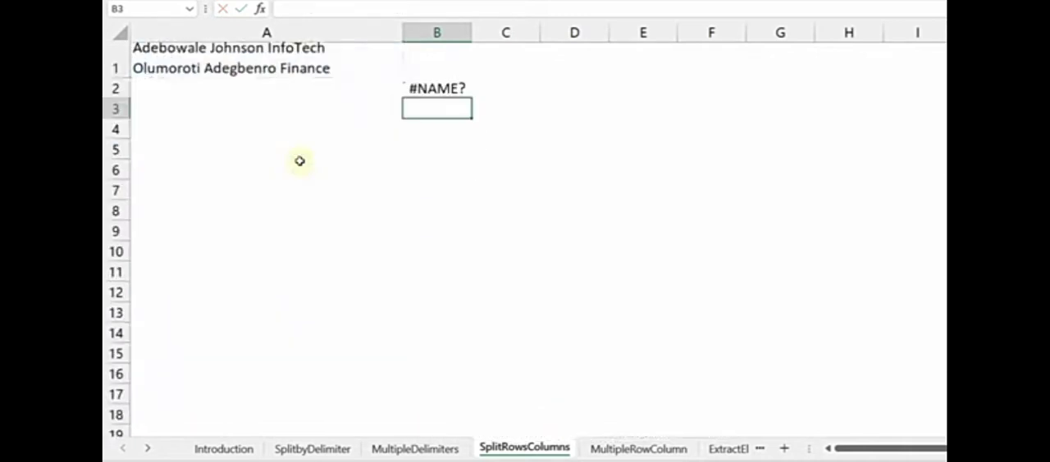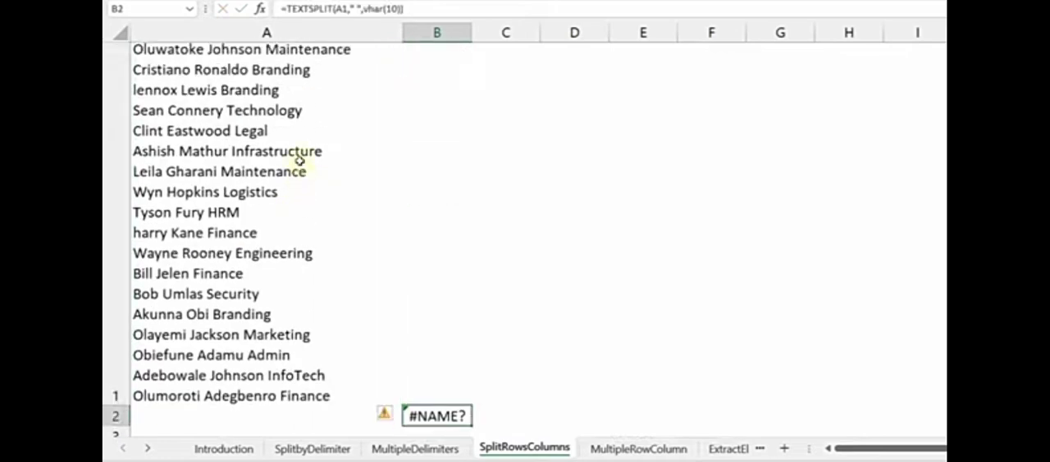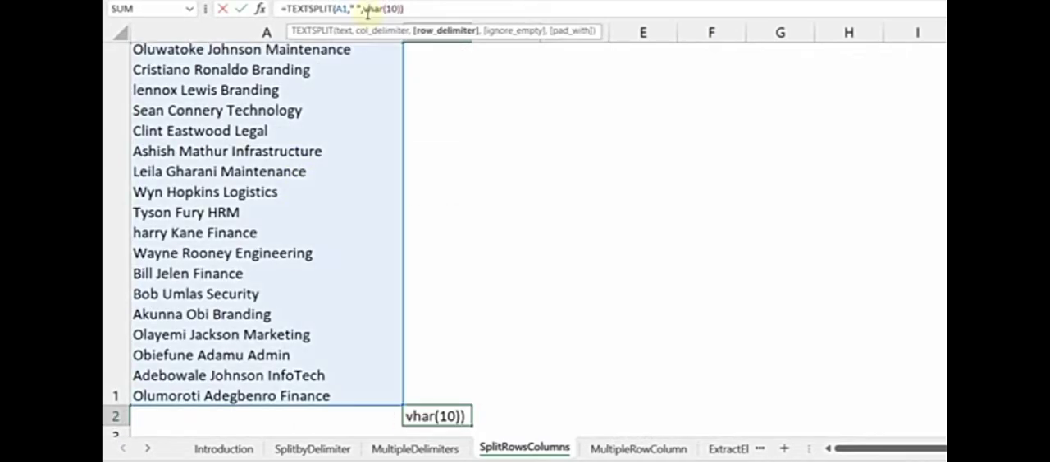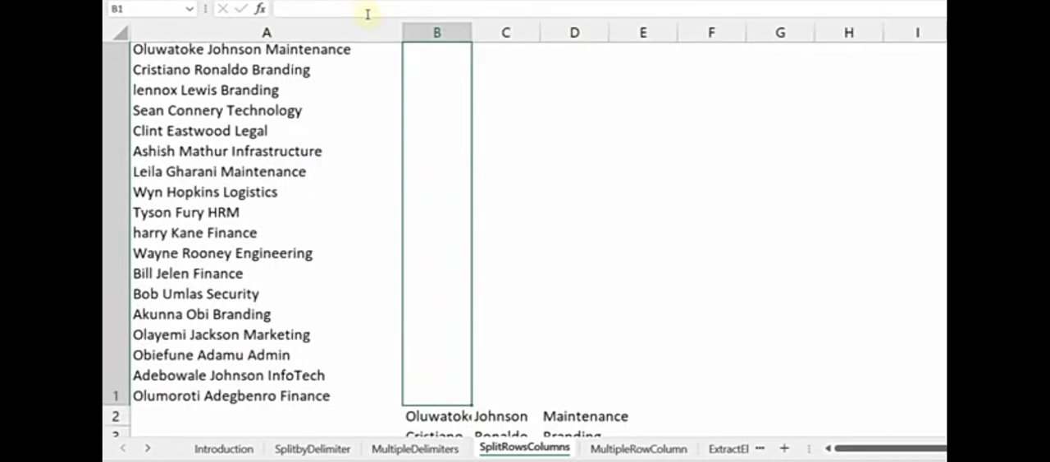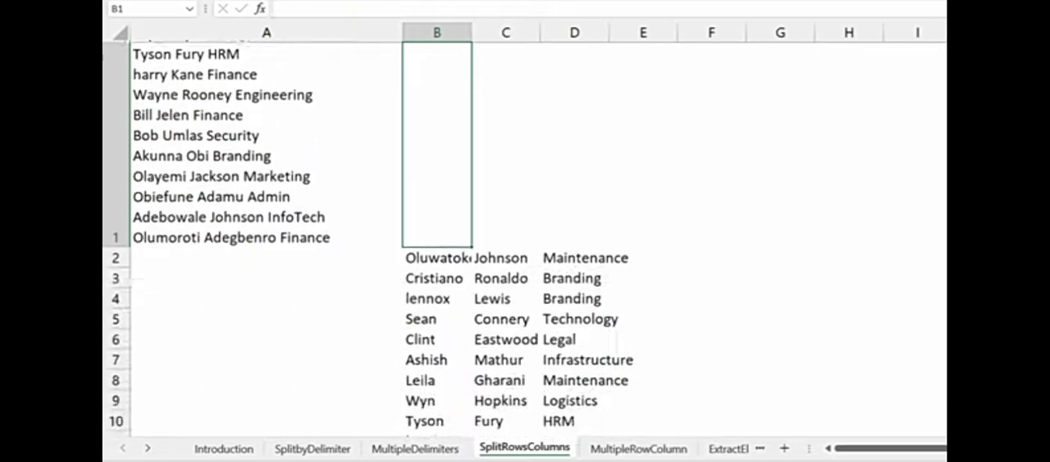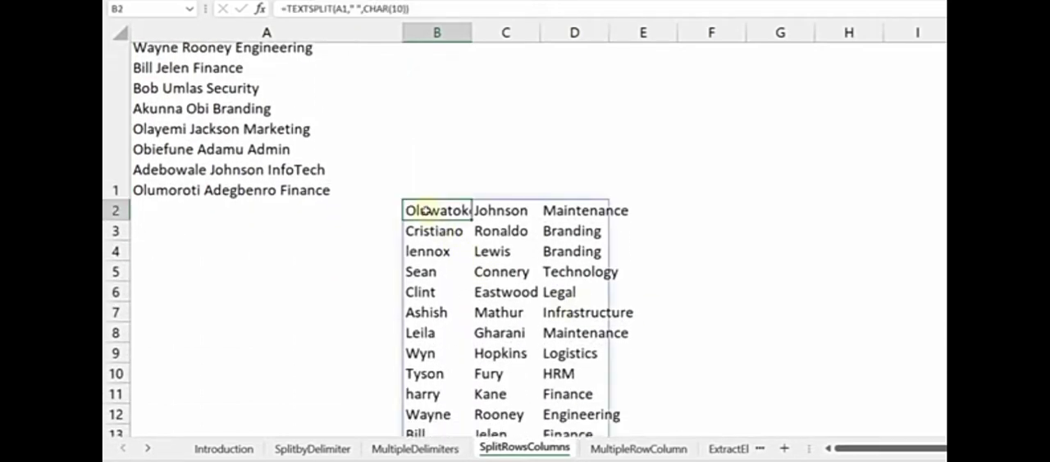Let's see. Oh, what did I do wrong? Okay, so now you can see we have what we want. Let me scroll down a little. So you can see now that we have them in multiple columns and multiple rows. Now you have first name, last name, department, and all of them are split. So this is really, really great. You can split into rows and columns with just one function.